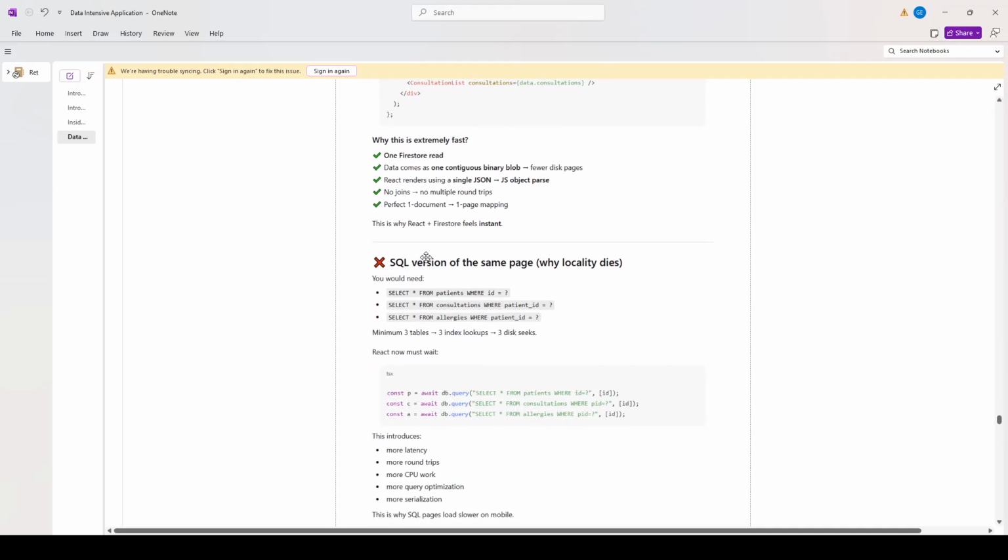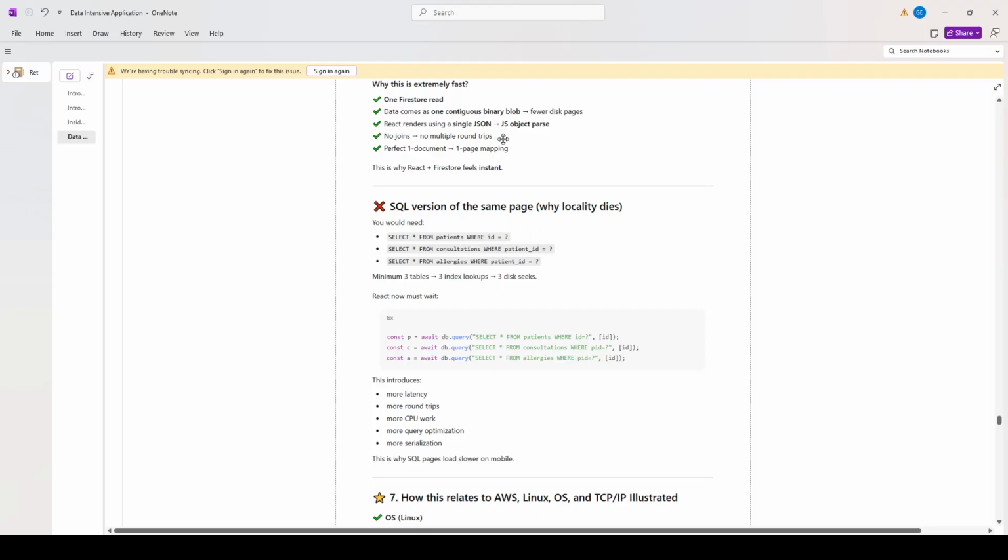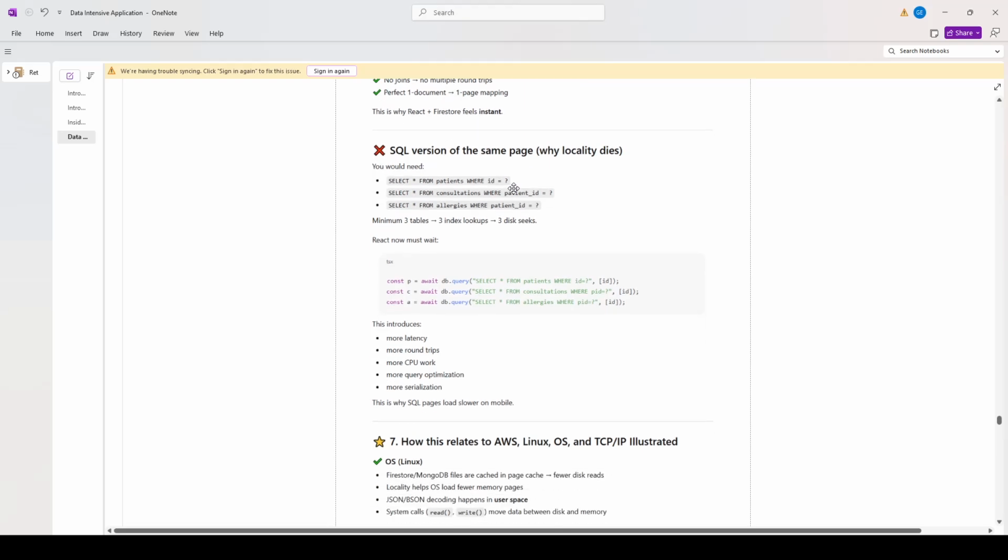Why is this extremely fast? One Firestore read, data comes as one continuous binary blob, fewer disk pages. React renders using a single JSON, JS object parse, no joins, no multiple round trips, perfect one document, one page mapping. This is why React plus Firestore feels instant.